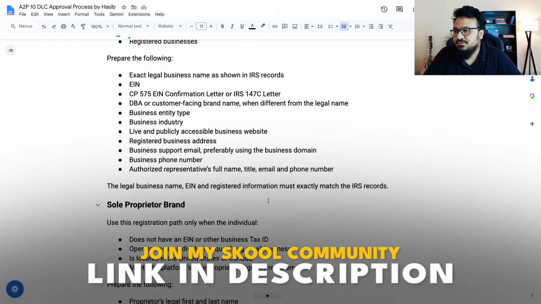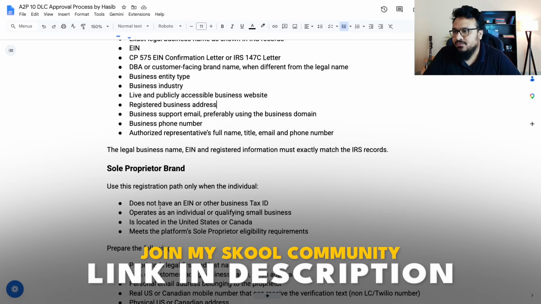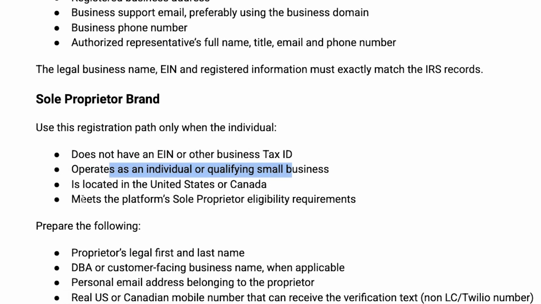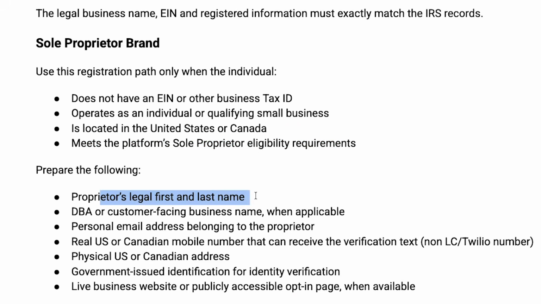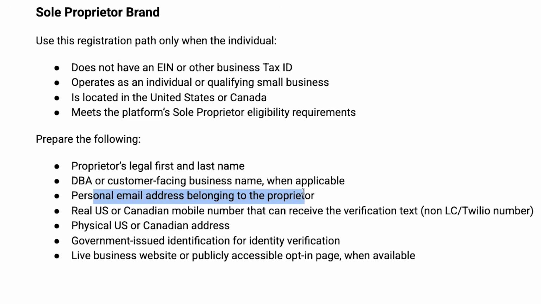If you have a sole proprietor brand, so you don't have your EIN, so in that case you will get approved via sole proprietor. So in this case, you don't have an EIN, you operate as an individual, you are located in the United States or Canada, meets the platform's sole proprietor eligibility requirements. So in that case, you'll have to have your legal first name, last name. You'll have, if you're doing DBA, you have to get that. Personal email address. So in this case, it will be your own email address.